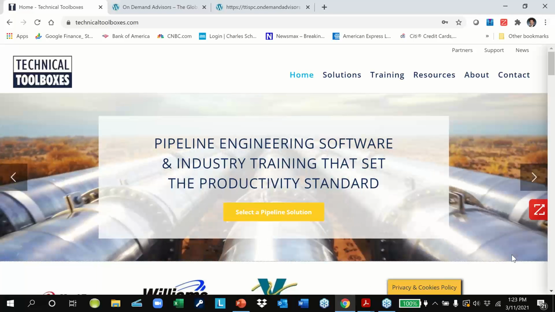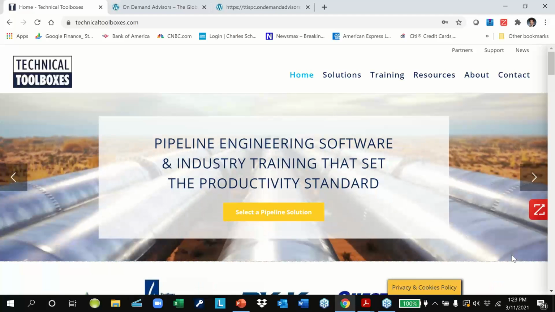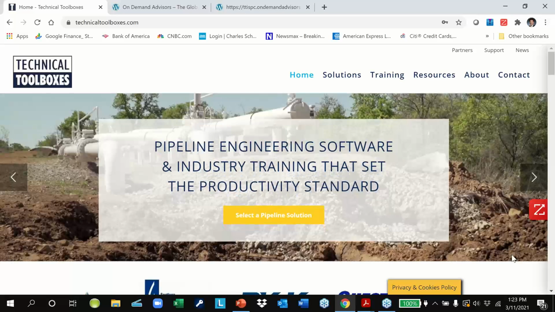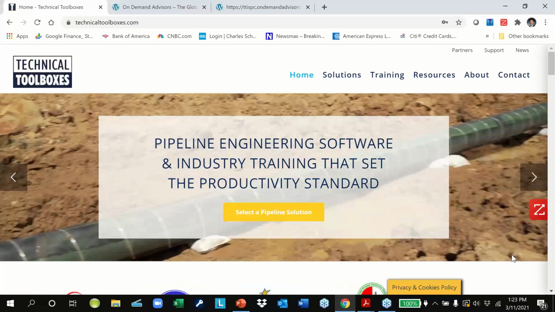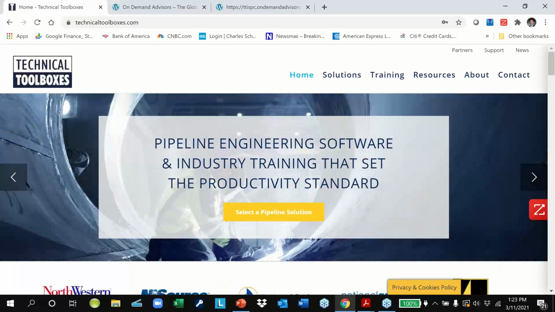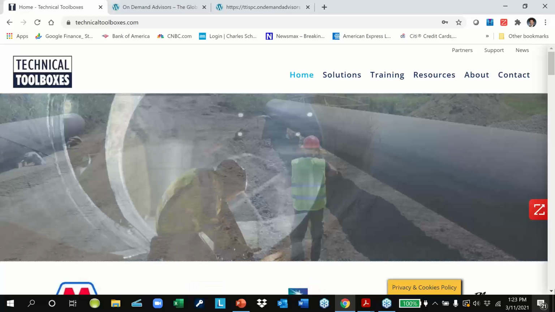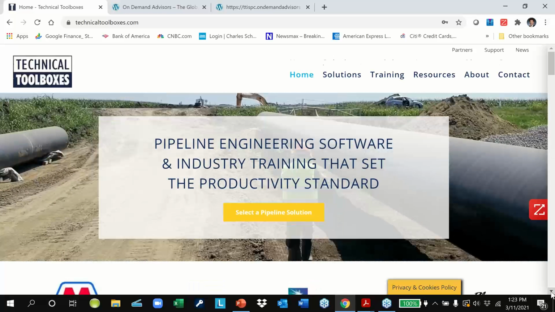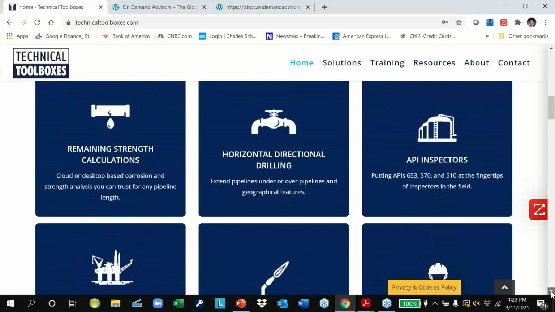Now this is the website for Technical Toolboxes that you can go to at any time. So first of all, look at the branding, look at the motion, look at the action that we have on this website. It's engaging. It gives you a sense for what they do. Now, I can either select a solution here, or I could go down here and say, this is really good, I love this, but I'm not really sure if I want to select a solution.